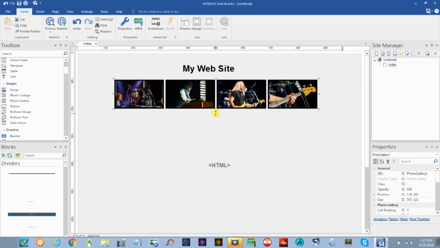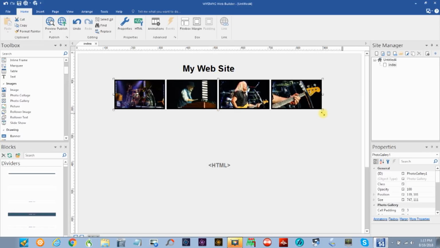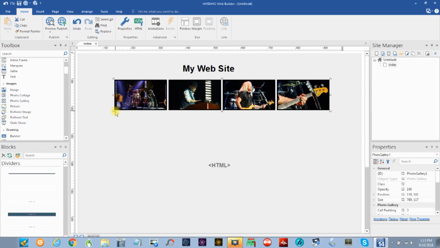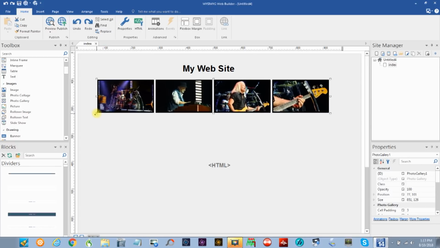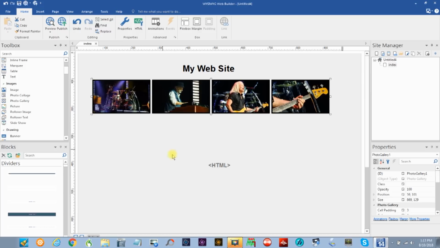Move this up. And let's see, let's stretch this out a little bit more. Make it, oops, I happened to hit the HTML instead of the picture. So if we do a Control Z, the undo button is your friend. Okay, that looks good. Now there's just all kinds of stuff that you can do.